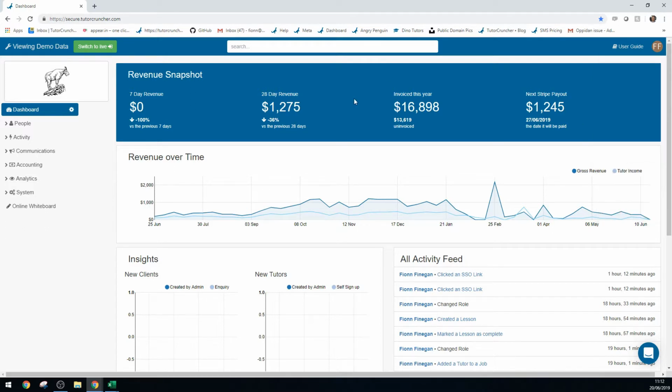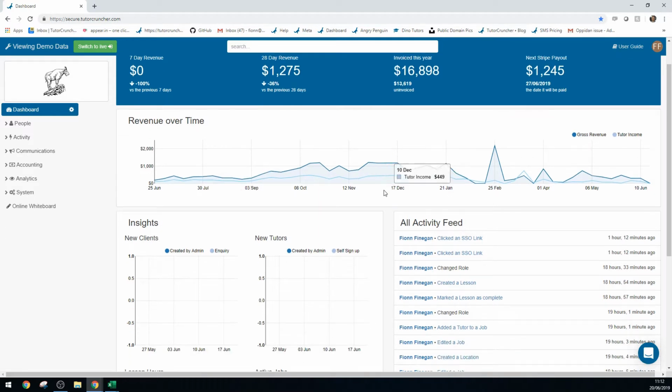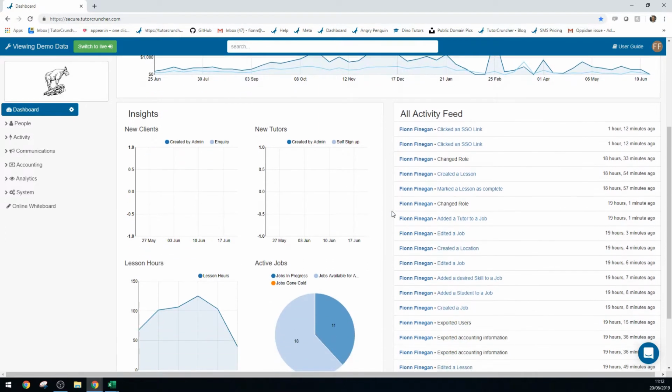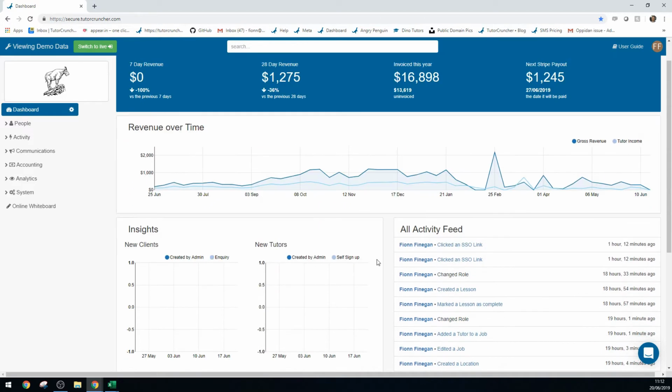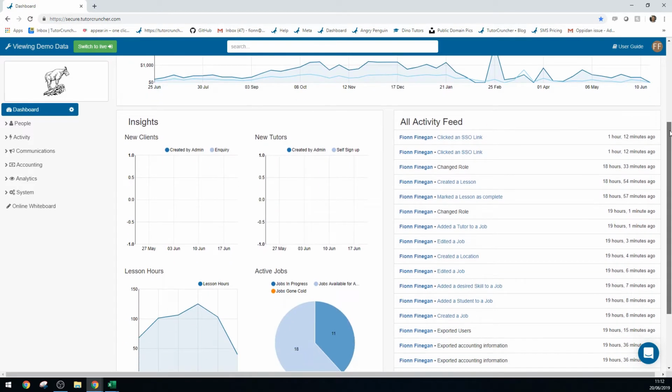Now, to speak about the dashboard generally, we have this dashboard fully customizable, so you can add whatever you want to see here. By default, when you first log in, you will be seeing your revenue as it's graphed out over a week, a month, a year, how it plots over time, net versus gross, and insights into new clients, tutors, hours, and jobs. We also have this activity feed here, which logs all of the actions taken on the platform and associates them with individual users.